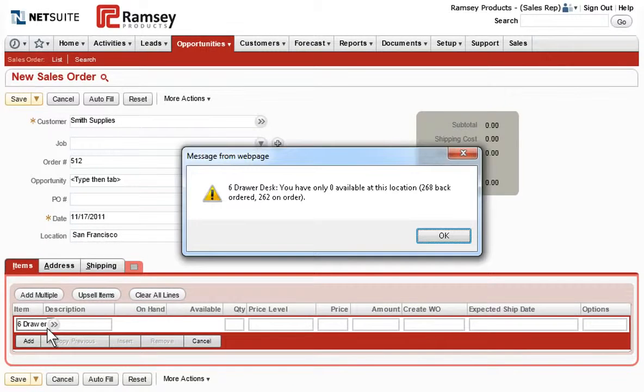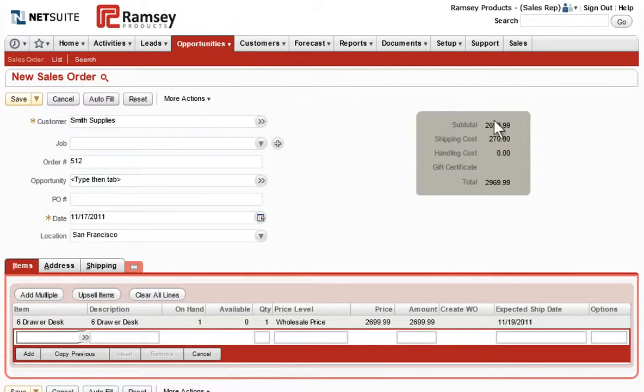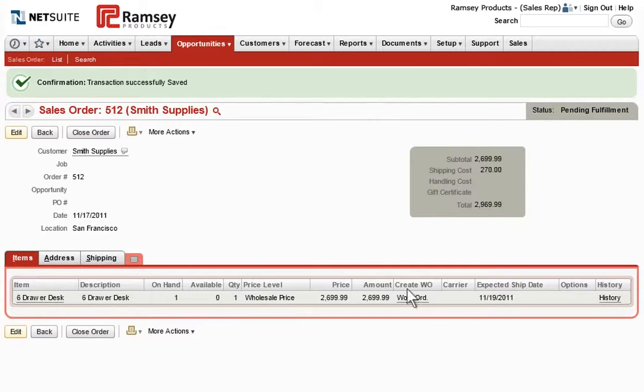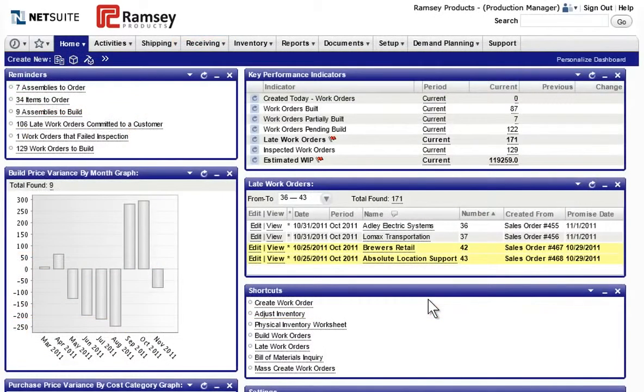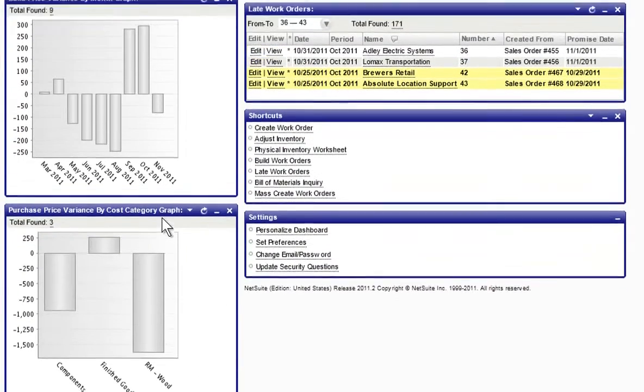A sales rep can quickly create dynamic sales orders that show current status and automatically calculate shipping costs in advance of fulfillment. From the interactive sales order, NetSuite makes it easy to generate a work order that links straight through to production. The Production Manager dashboard provides at-a-glance awareness of work orders that require attention, as well as clear insight into specific business trends that need to be addressed.